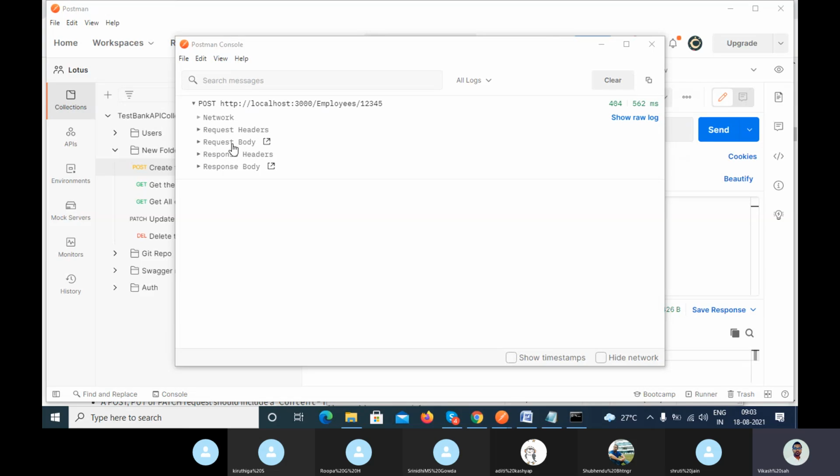Similarly, we have two types of body: the request body which we are sending to the server, and the response body which we are getting from the server. The request is sent by the user, and the response is sent by the server to the customer, the end user.